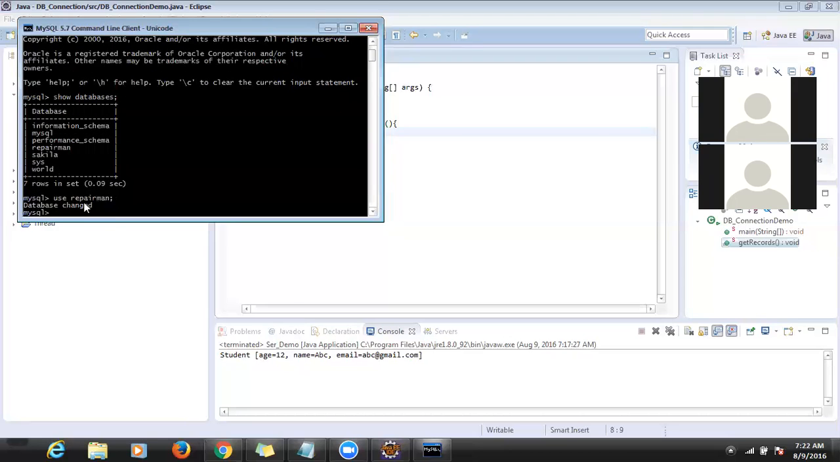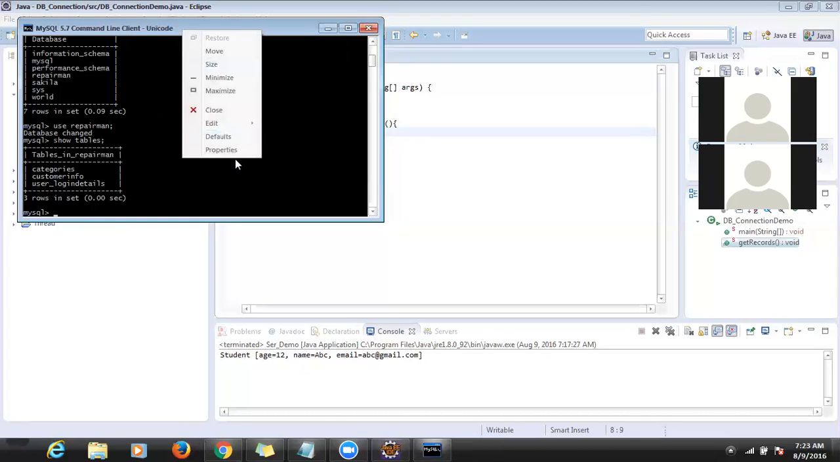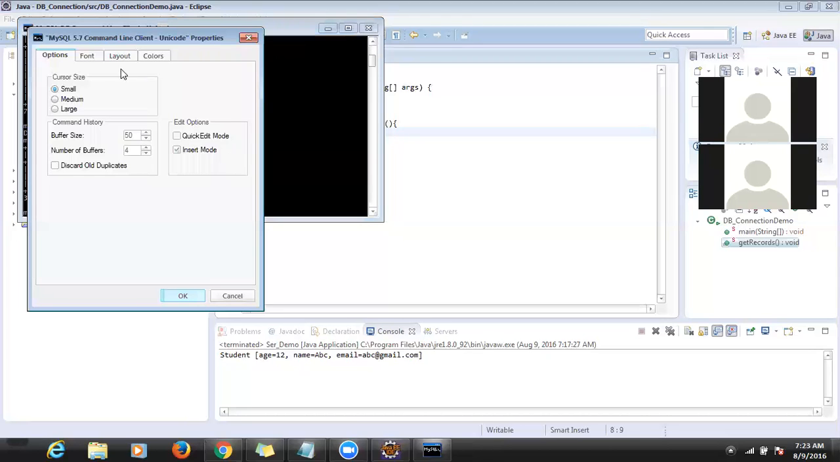Now I have selected the repairman database. Let me see how many tables are in this database. There are three tables: categories, customer info and user underscore login. Let me maximize this window.